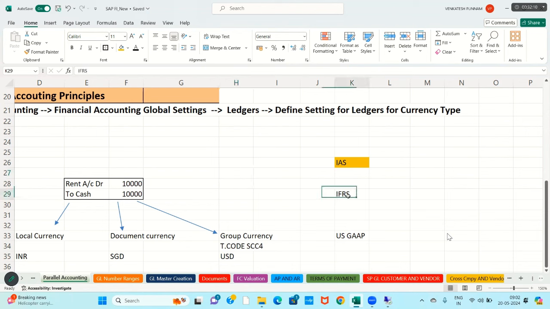You will not require IFRS reports, US GAAP reports, or any Europe GAAP reports. Whatever reports you want, you will not require them. For example, your company is located in India and you are doing business only in India. In that case, parallel accounting configuration is not required. But sir, my company is located in India, but I am doing business other than India also.